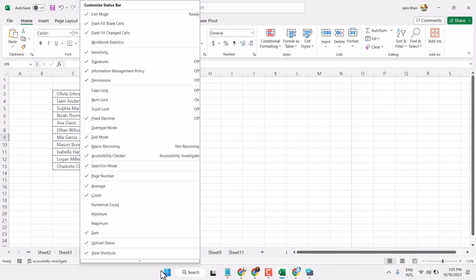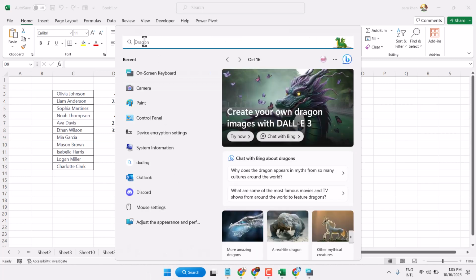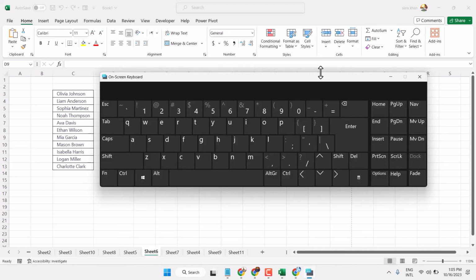So to make it on, click on start, search here OSK, on-screen keyboard, and here is the option to turn on and turn off scroll lock. Just select it to make it on.